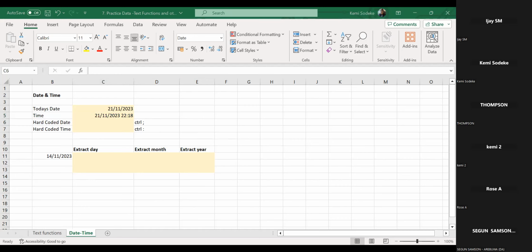And then if we want to hard code the date, so I've got the function here. If you don't want it to refresh tomorrow, you want it hard coded, press Control semicolon, and it will give you the date. But if you click on it, you see that it's a date, it's not formula driven. So when you open this spreadsheet tomorrow, it will still be 21/11, unless you do that Control semicolon again.